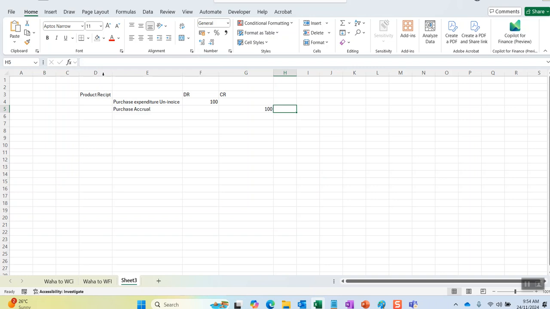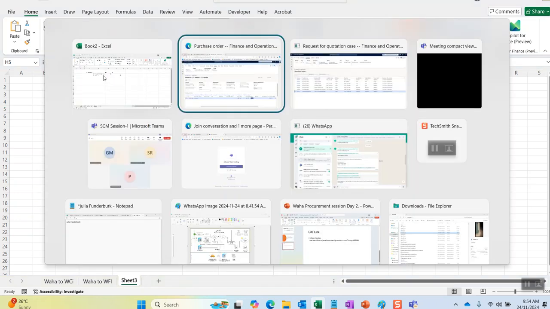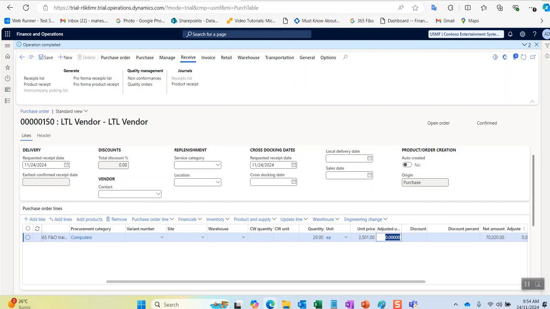Okay, so this is the accounting treatment during the product receipt. So far we have created the product receipt 100%, and in that we have done the correction 50%, that is 10 quantity we have received with the help of the correct function, and also we have clicked on cancel to cancel the complete product receipt.